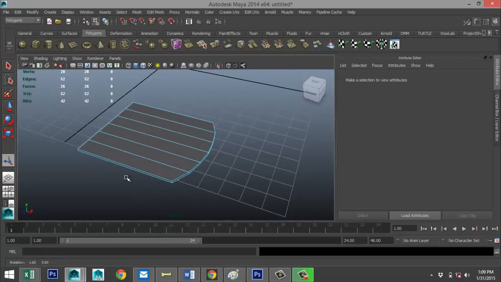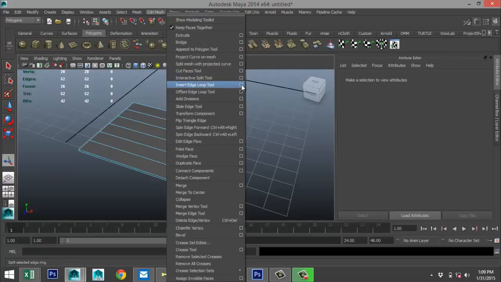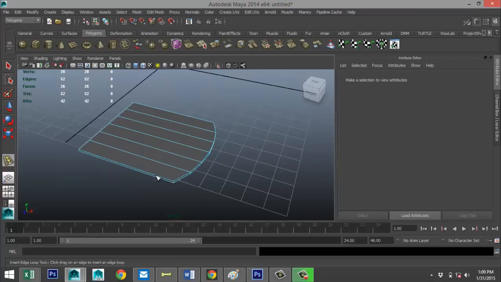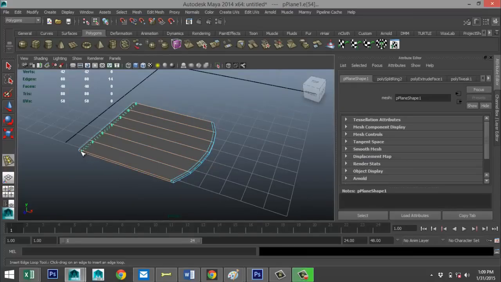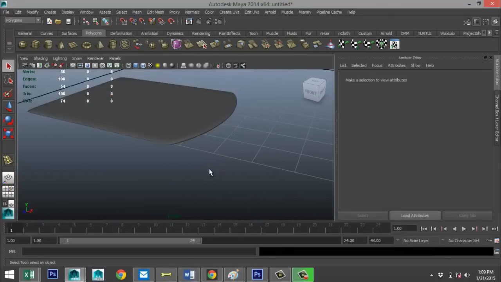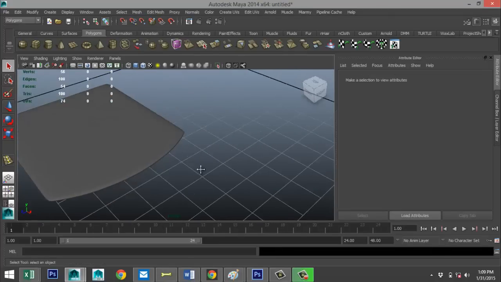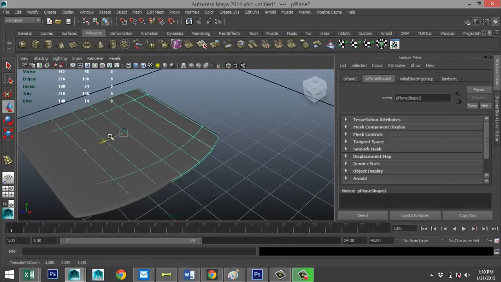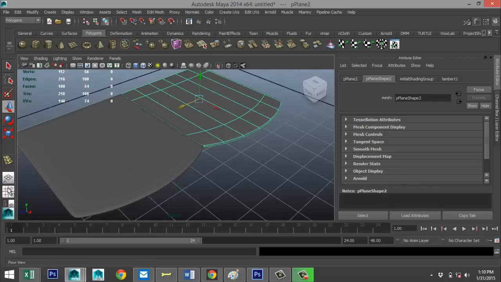Now let's go to Edit Mesh, Insert Edge Loop, once again with the option box, normal setting. We're going to add one right there, close to the end, and one over here. Hit Q on your keyboard, go to object mode, and hit 3 on your keyboard, which will give you this smooth version. Select it, Control D to duplicate, W to move it over.